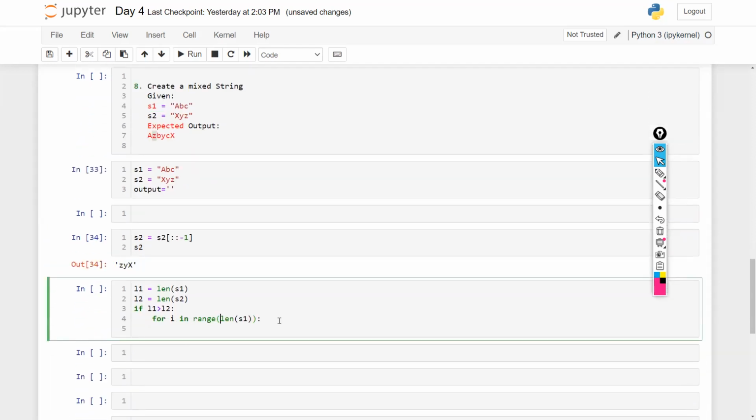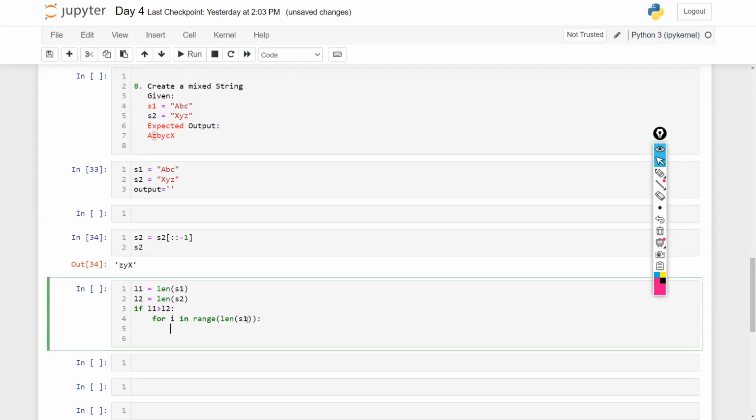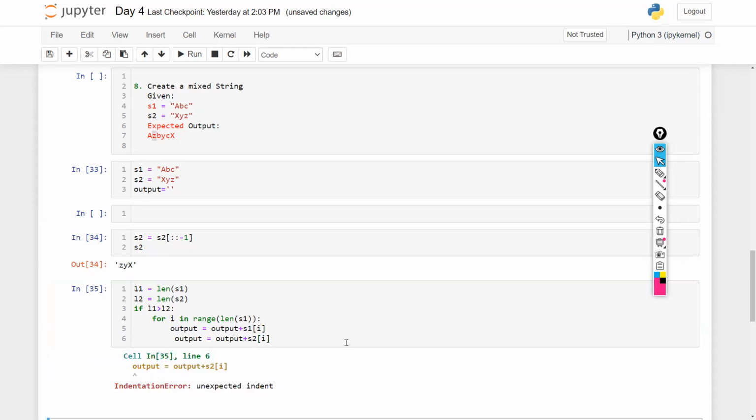Now I can simply take, in the range of S1, the first value of S1. So S1 of 0. Okay, that is my output. Output equals output plus the first value of your S1. And now I just need to put this like this: output plus S2's first value, that is your I. That's it. And our task is done.